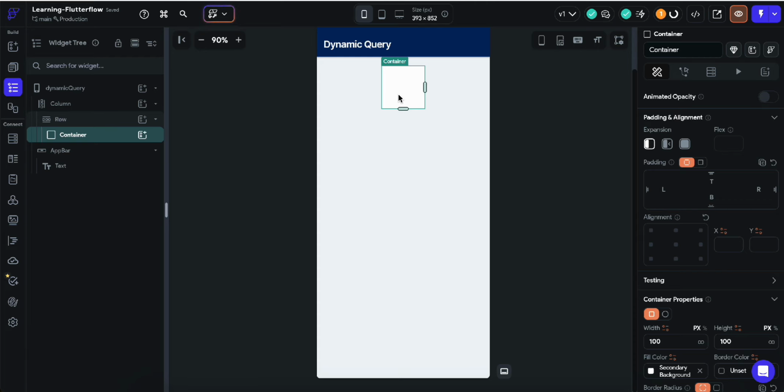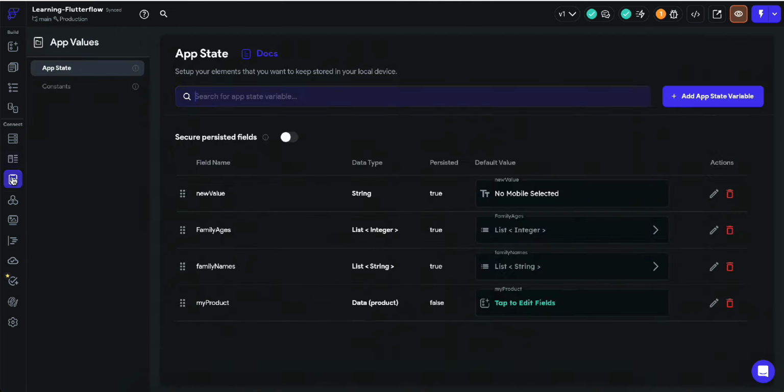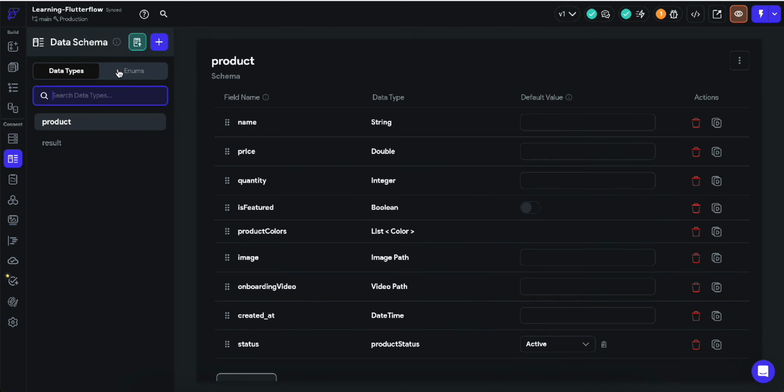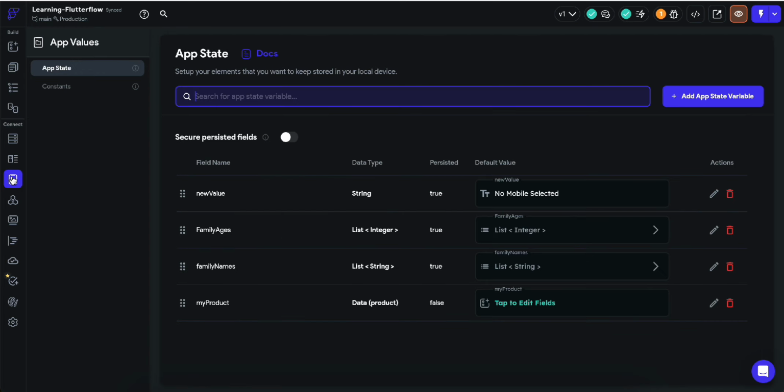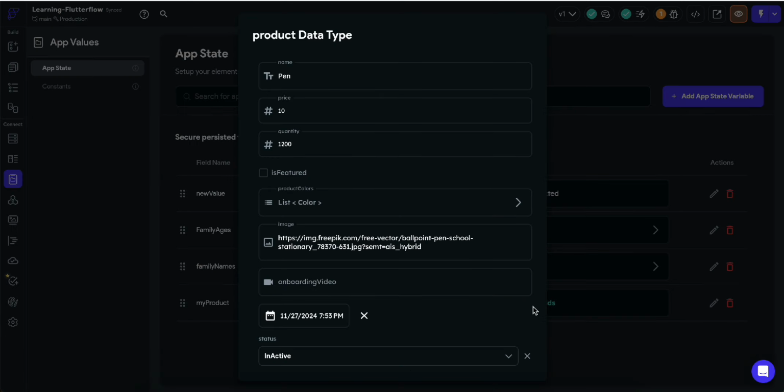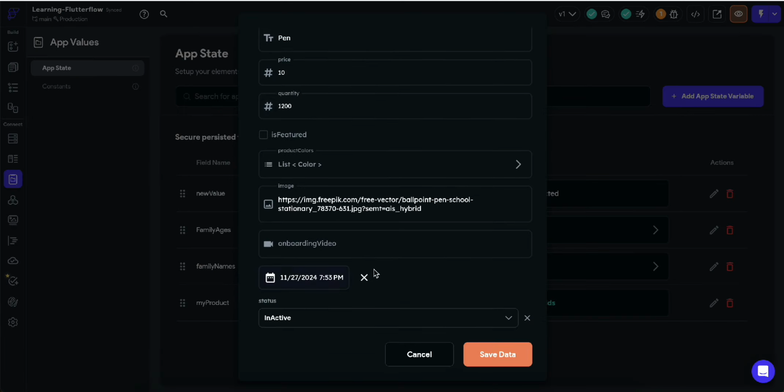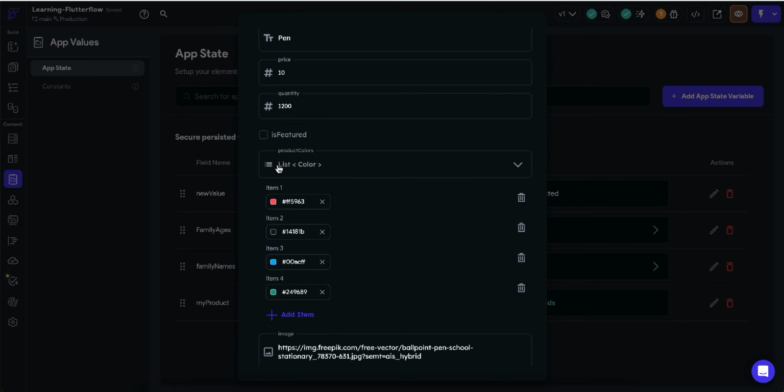So I want that we have an abstract variable. We have created an abstract variable in the previous video. If you have not watched that video, you can surely watch that video so that your concept related to data types and enums would be clear. Okay, so in the last video we have created an abstract variable which is my products, and in the products we have created a lot of data, and within the data we have also created product colors which is a list of colors.